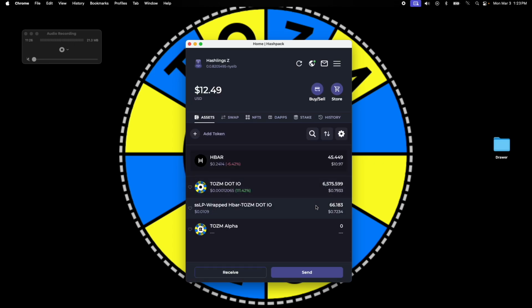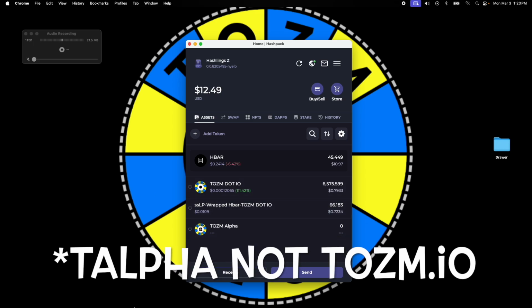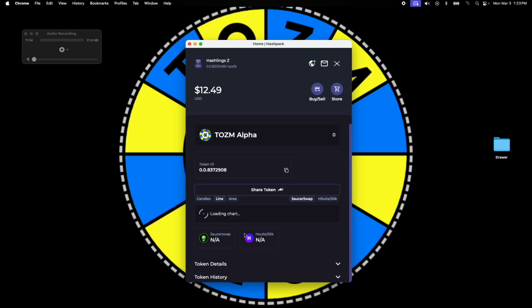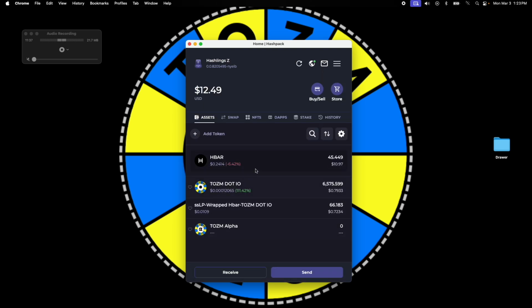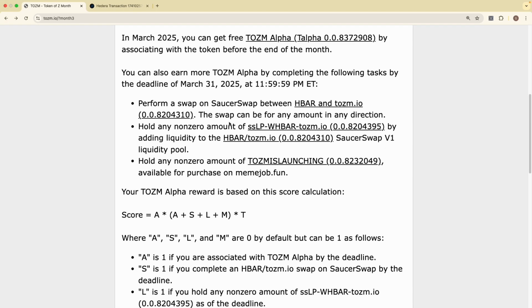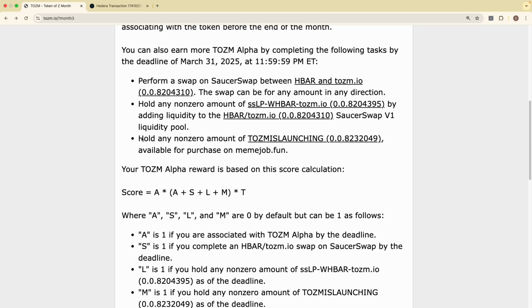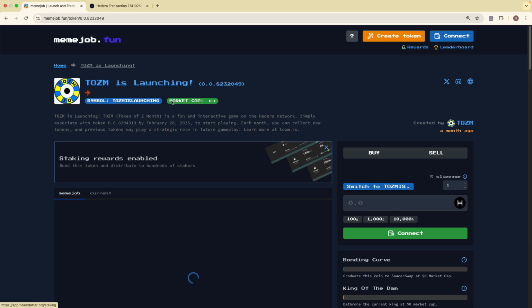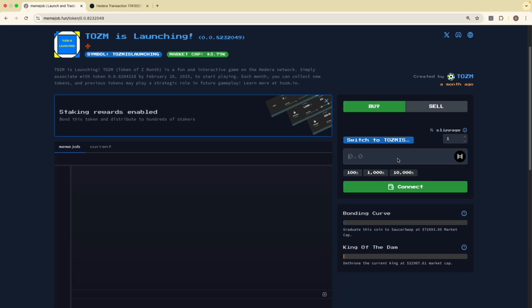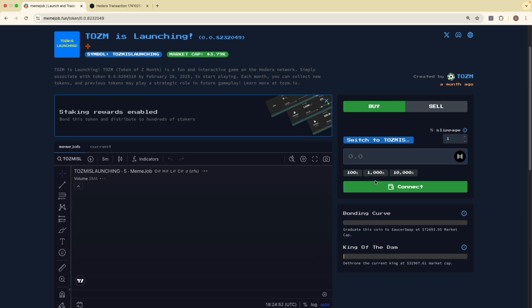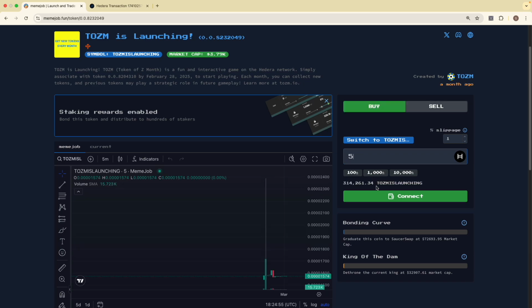So now I will get even more TOZM alpha when the rewards are sent out. You can go back to TOZM.io, and the last task is holding any non-zero amount of TOZM is launching. You can purchase it at memejob.fun. So we will click here, and we can see TOZM is launching. You can buy some. I will buy 5 HBAR worth.